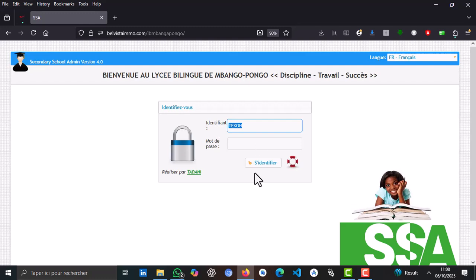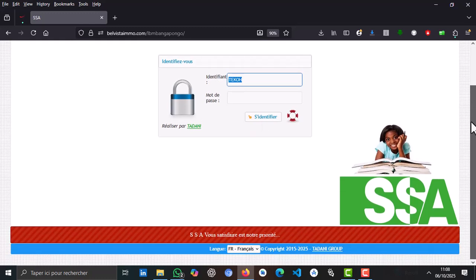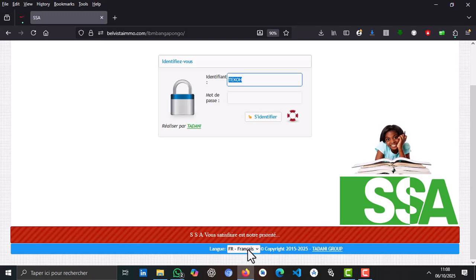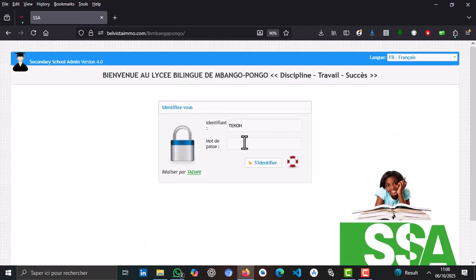Identifiant. First of all, you can also translate the application into English. If you like English, you come here and translate the application. I choose English. Now let's continue to type Mr. Teko in capital letters. I log in.